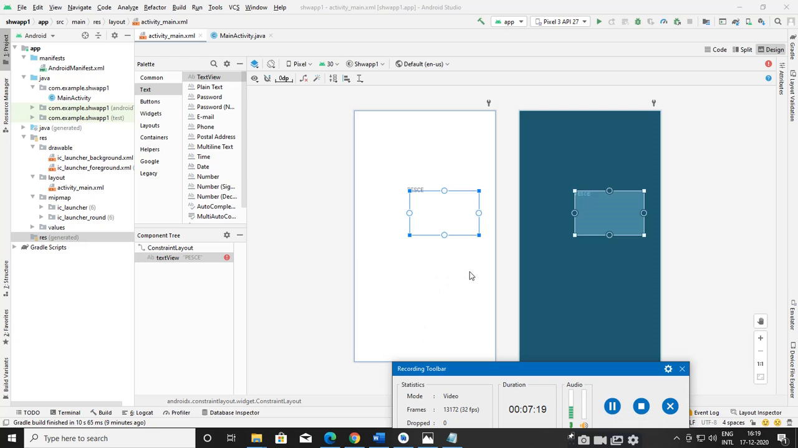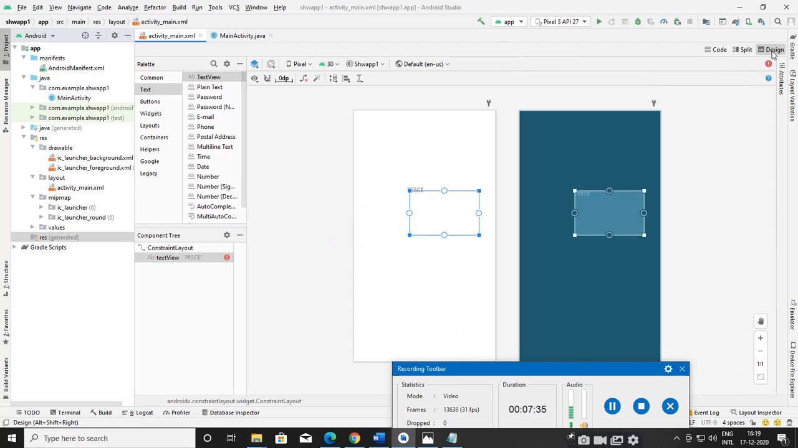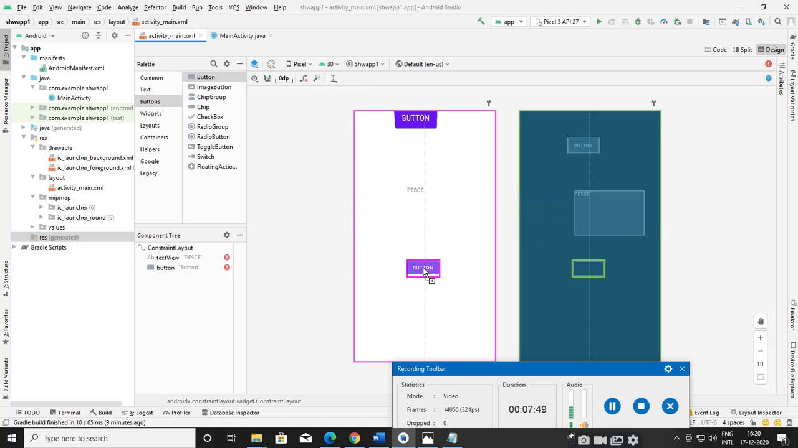Next, I want to add two buttons. Okay, see, initially your activity main XML contains only the text view. So now I want to insert two buttons to my application. For that, click on design and here, in the palette panel, text, buttons, widget, layouts are there. You just click on buttons and then just drag the button. This is the first button. I want to use one more button, so that is the second button.